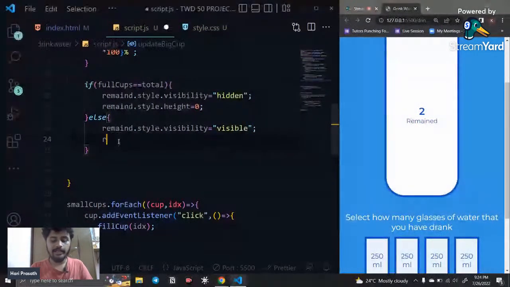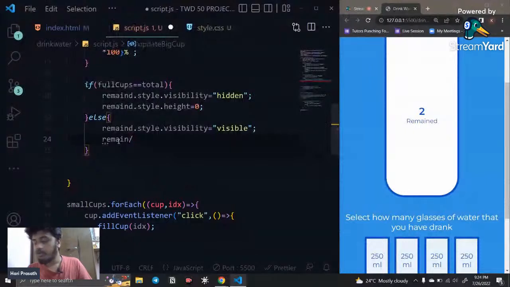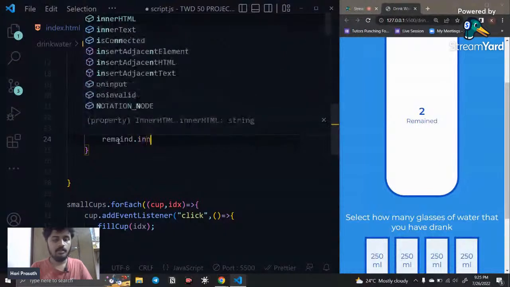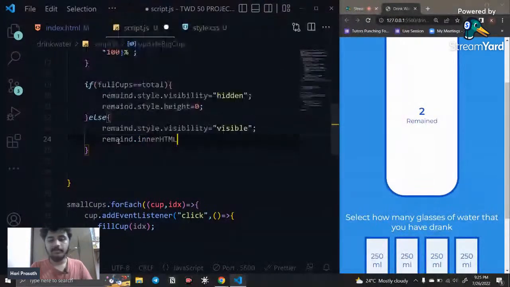So I just want to say remain.innerHTML equal to, and I just put backticks, and I just go here and write the logic of it. So how can I return?